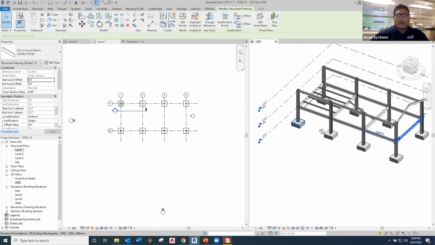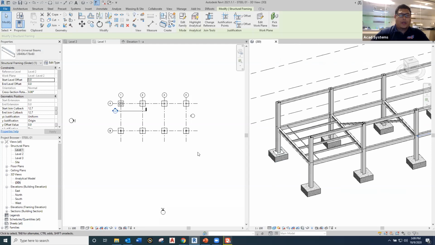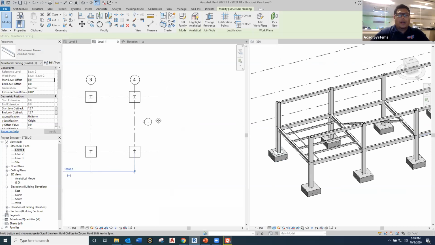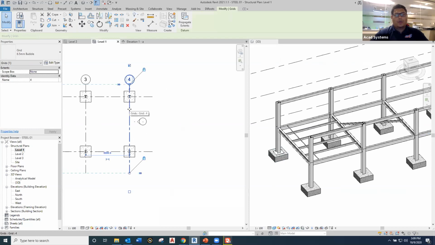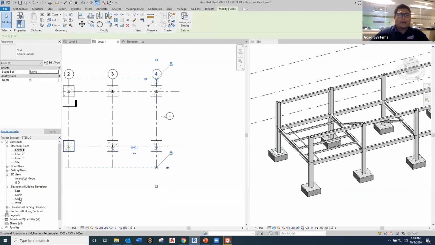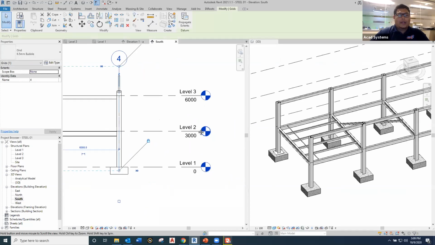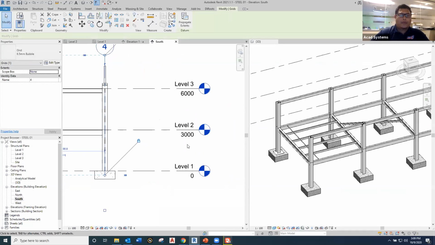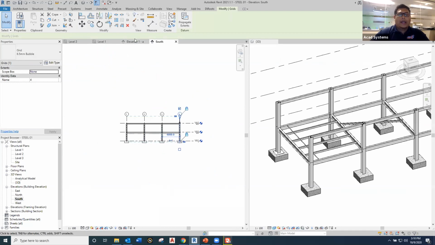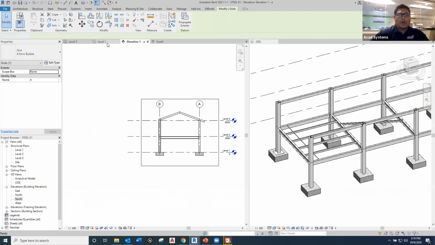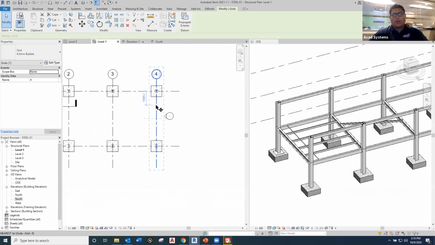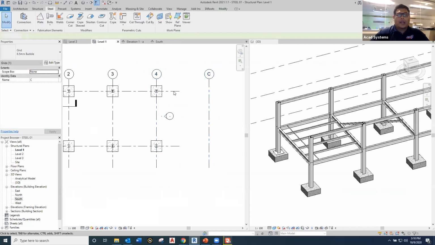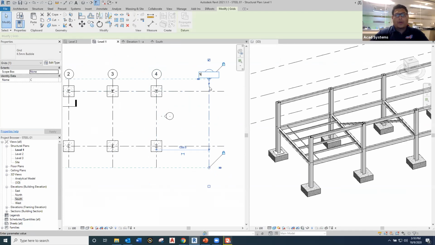For those who are really new with Revit Structure, if you want to go with modeling column and beam, what you need to do first is to define your grid lines, and you have to define your levels like this: level 1, level 2, and level 3. Once you define levels and grid, what you need to do is to put some columns whenever needed. For instance, if I'm using this grid line, create a new grid line.